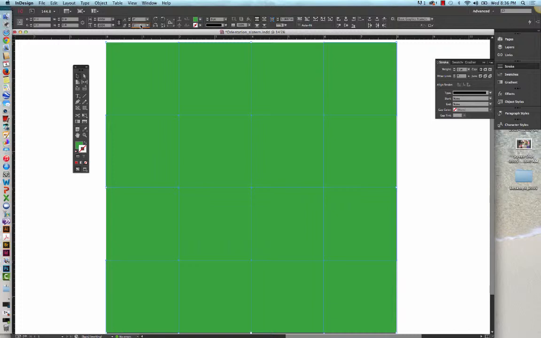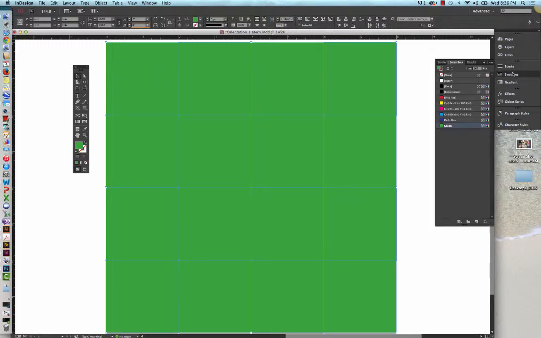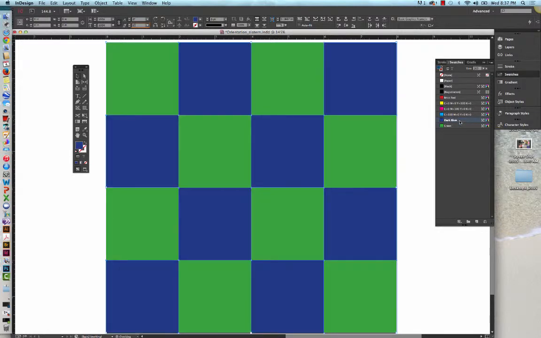And then we're going to verify that the fill button is in the front of the tools on the tools panel. Click on the green to bring that to the foreground. And then we're going to go over here to the swatches panel, and we're going to click on dark blue. And then you want to compare your screen to figure 26 in your textbook or mine on the screen. It looks just like it's supposed to. That's always a good thing.